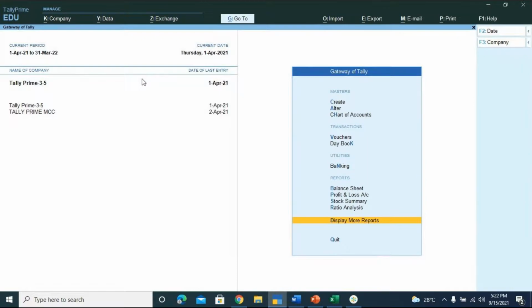Both the companies are open, but I need to know which company is active, because that company's details will be seen in the financial statements and the daybook. How can I know? If you observe here, the name of the company is highlighted. So this is the active company. Tally Prime 3 to 5 is the active company.